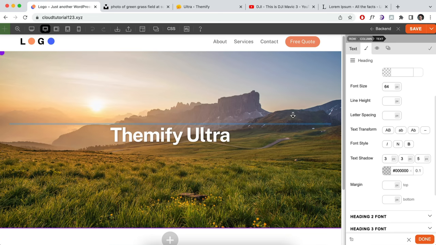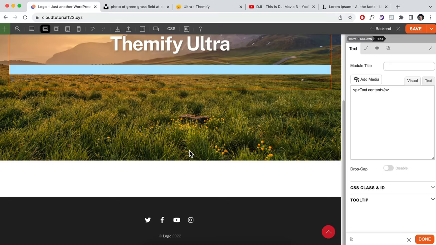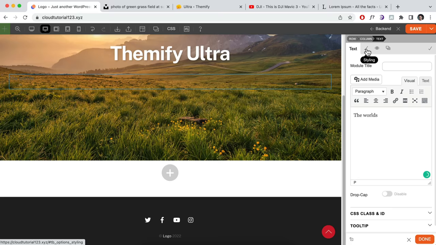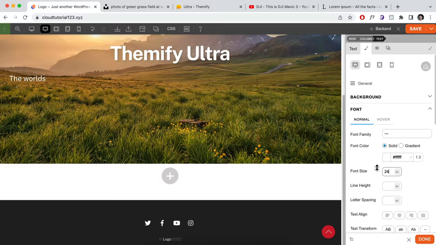So here we can click on done and we can drop in another text module just below that. And then we can have a subheadline. So besides editing your text on the right hand side, you can also click into the module over here and you can edit it directly on that page like that. So we could type something like the, okay, so we can't actually see the text. So let's go to styling first, font, let's change it to white so it's visible and change the font size to like 24.